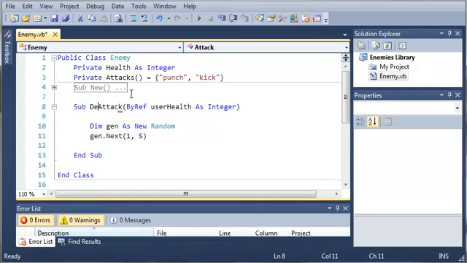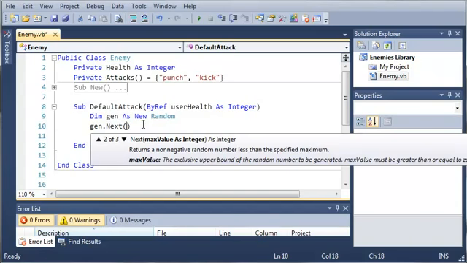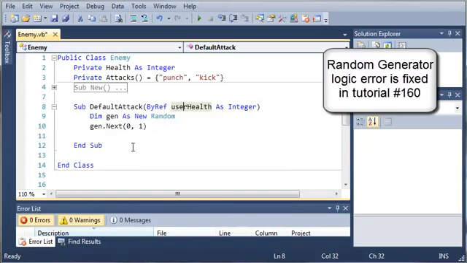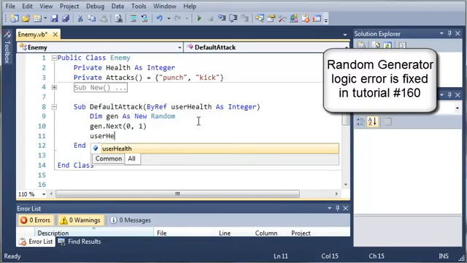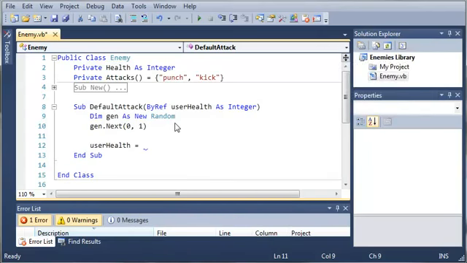Now let's just create this as default attack. So when they attack, we want to generate a random number between 0 and 1. So it's going to pick between either 0 and 1. Then we want to set user health equal to something. Now we have to know what to take away from user health.